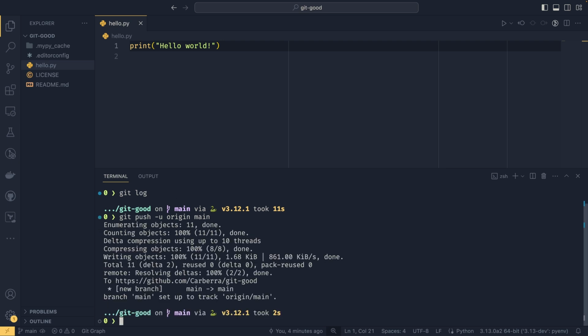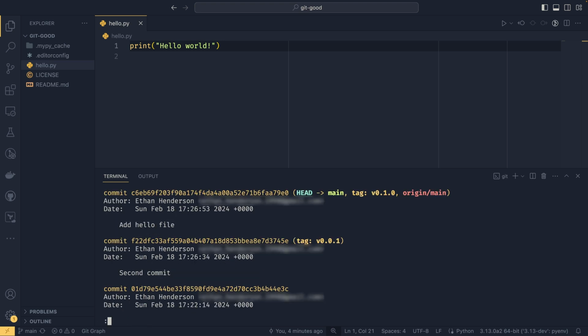And you can see it's pushing all these things up. And then we have our branch set up to track origin main. If we do git log, we can see the origin main. For me, it's in red. For you, it might be in a different color. But origin main is set up here. So we have main, which is in green, which is my local branch, and origin main, which is in red, which is the upstream branch. And this is telling me that main and origin main are the same. So my local and remote are the same.